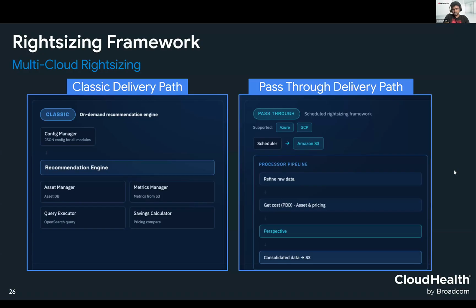Now let me first focus on the classic path. If you look at the classic path, these recommendations are fragmented across many components. Each component has its own responsibility. For example, configuration manager. Every intelligent system needs a single source of truth. That is exactly what a configuration manager provides.